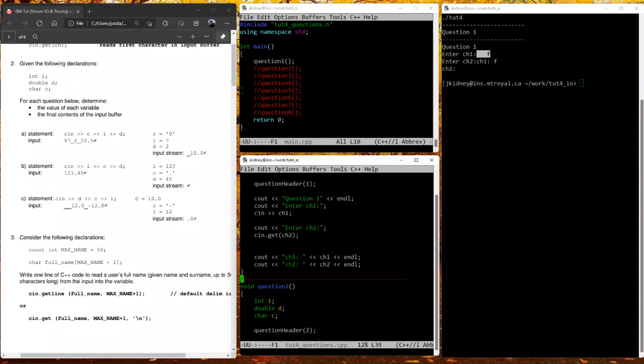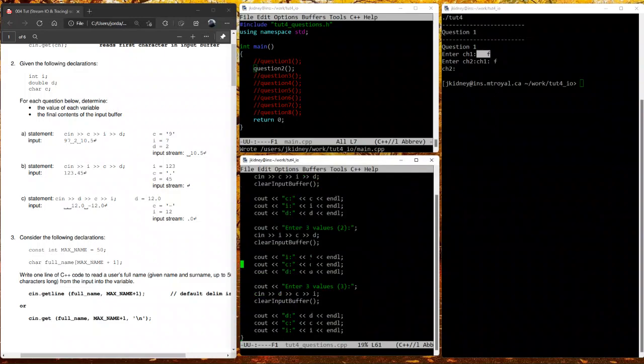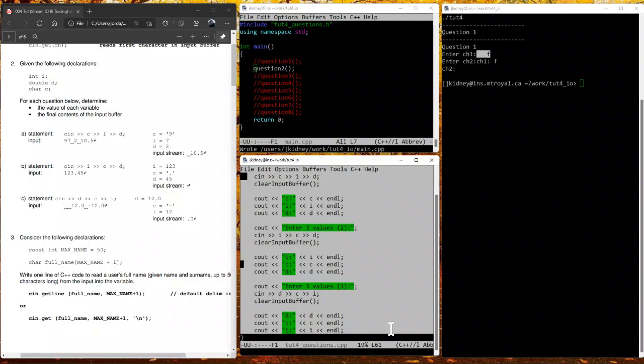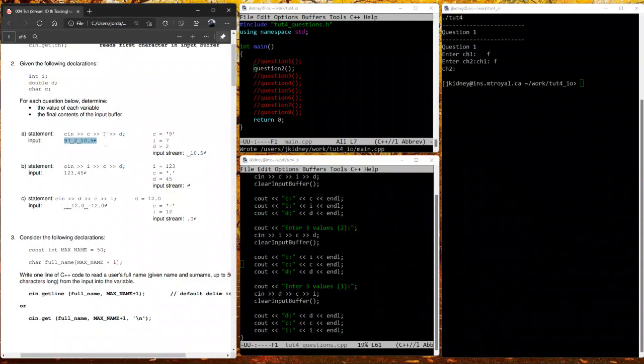So you can see this if we now change our program. I'm going to go to main, comment out question 1, uncomment question 2, and save that file. Come down here and you can see then question 2 that I've got a reproduction of all the code here. So we have these 3 right here, and we can go through entering the actual inputs we got right here. So we enter the first one, should be 97 space 2 space 10.5. And you can see there we got, as we expected, that 9, then the 7, then the 2.